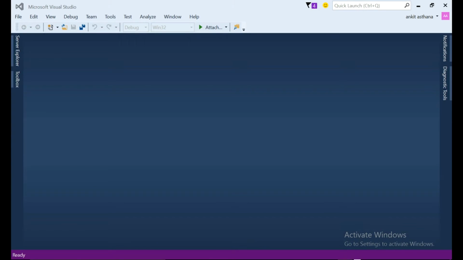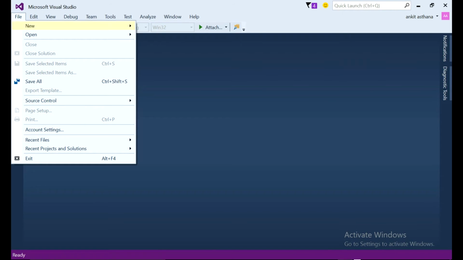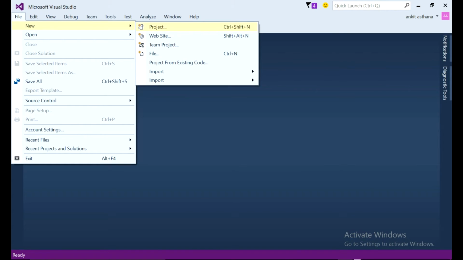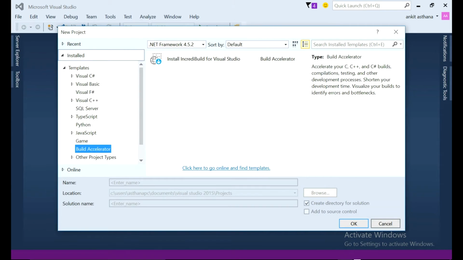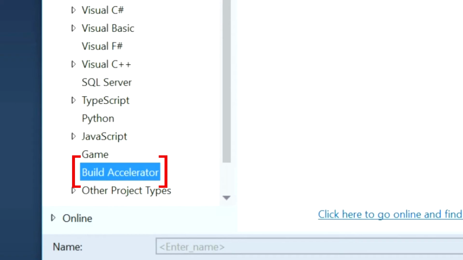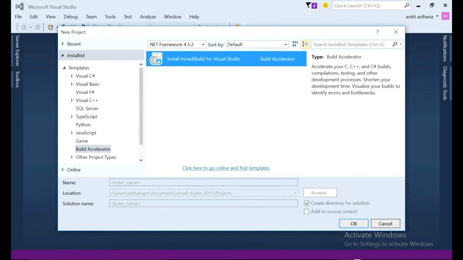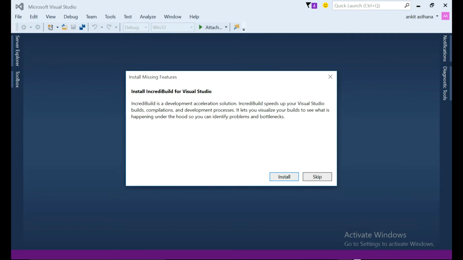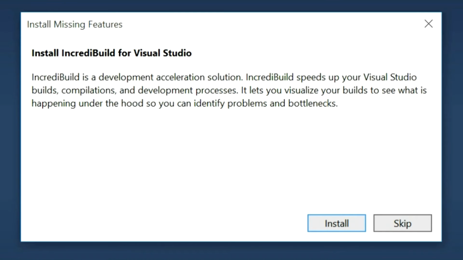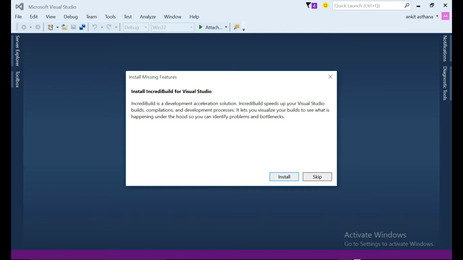Great. Let's take a look at a demo. So here's a short demo on how to get started with Incredible. Installing Incredible is now even easier as it can be installed via the File New Project menu dialog. Notice the Build Accelerator menu item under this File New Project dialog. Using this template, I can easily install IncrediBuild. This is a fairly fast click-through install, and once the install is complete, you will see IncrediBuild light up as a part of the main menu bar in Visual Studio.